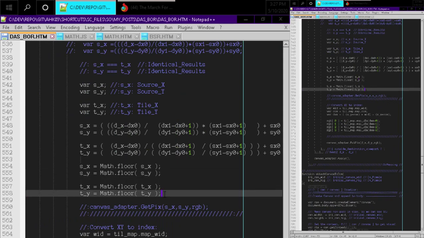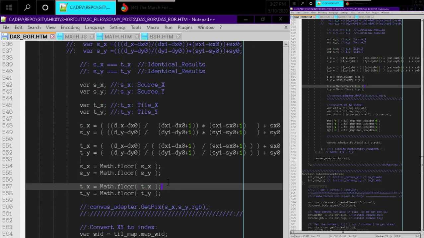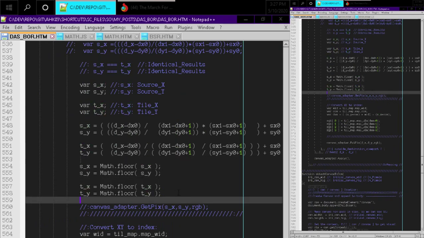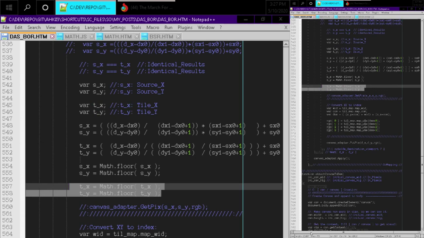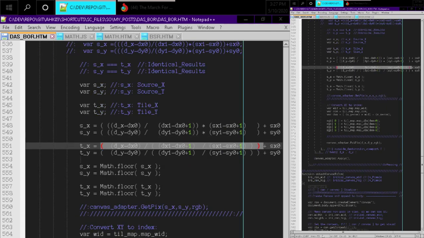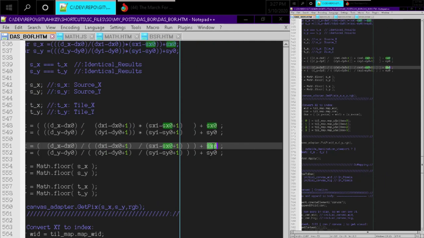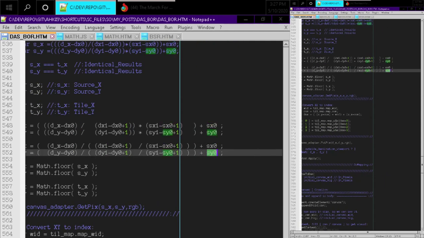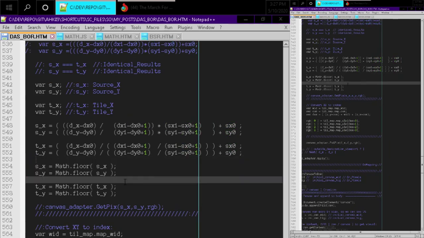So with these formulas, when I transcribe the tx and ty, I'm flooring it here. But before I was flooring this section before adding on the sx and sy. It should have the same results though, right? Because these are expected to be whole numbers.